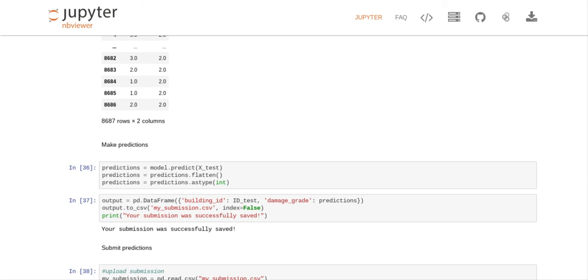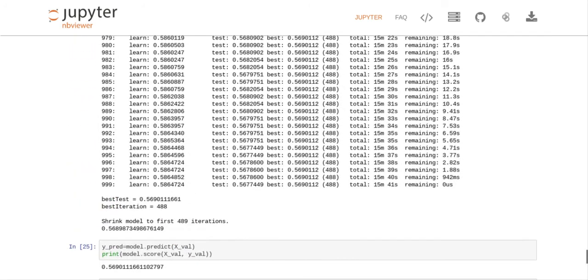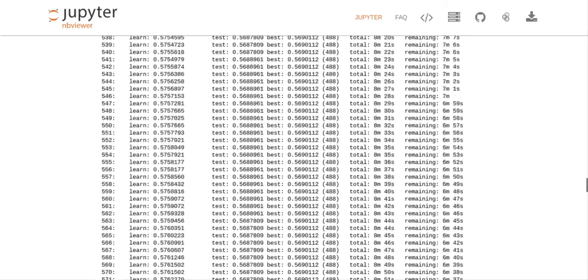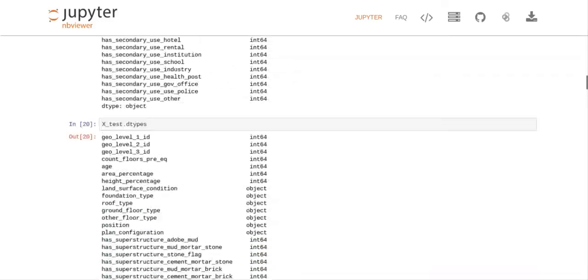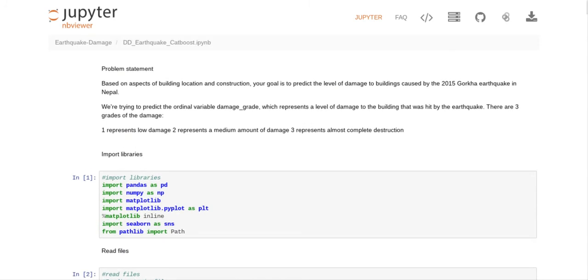So that's it really. I don't think that CatBoost worked as well as I would have liked it to work, but that's the nature of trying out different algorithms and seeing which algorithm is going to work the best.